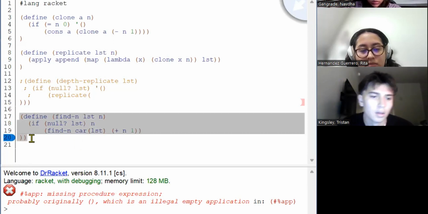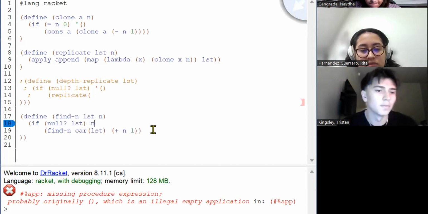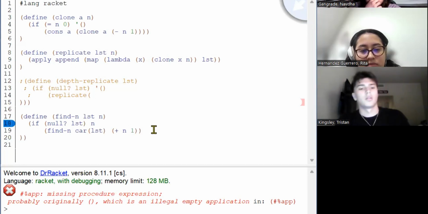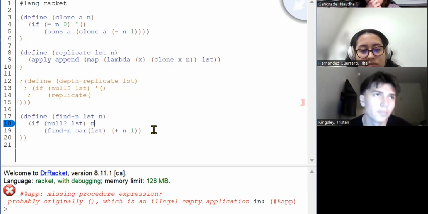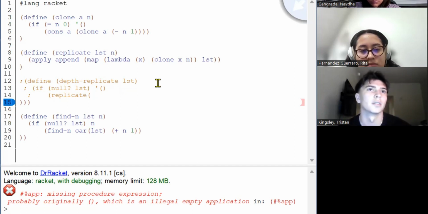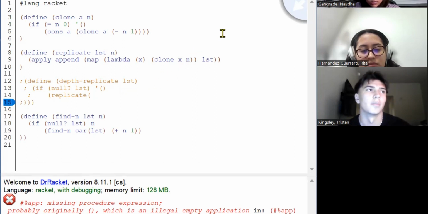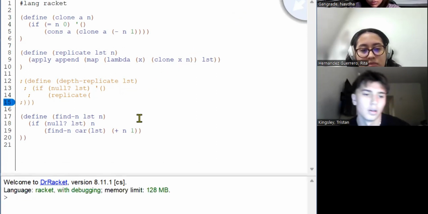Okay, so, because we don't need to recursively call replicate, we just need to call replicate inside of it with the length of the list and then the actual list. And then after we replicate that, we would just recursively call depth-based replicate with the CDR of the rest of the list. And I think that might work, but I don't know.